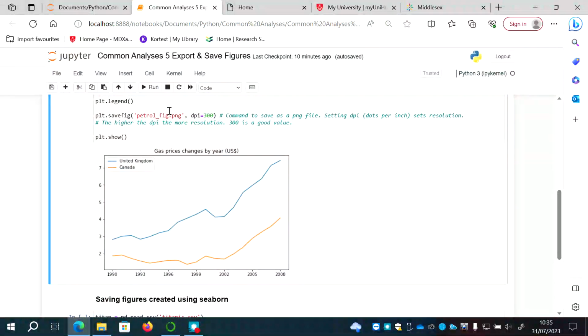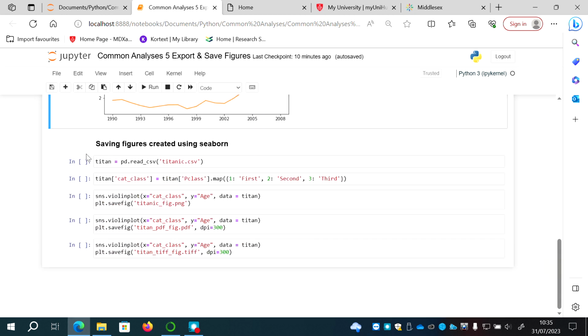So you can change this extension name to save as different things, and I'll illustrate that now. I'll demonstrate that using seaborn. So if you've created a plot in seaborn, you can save it the same sort of way, using the matplotlib savefig command, essentially. And remember, as I've said previously, seaborn is built on the base of matplotlib.